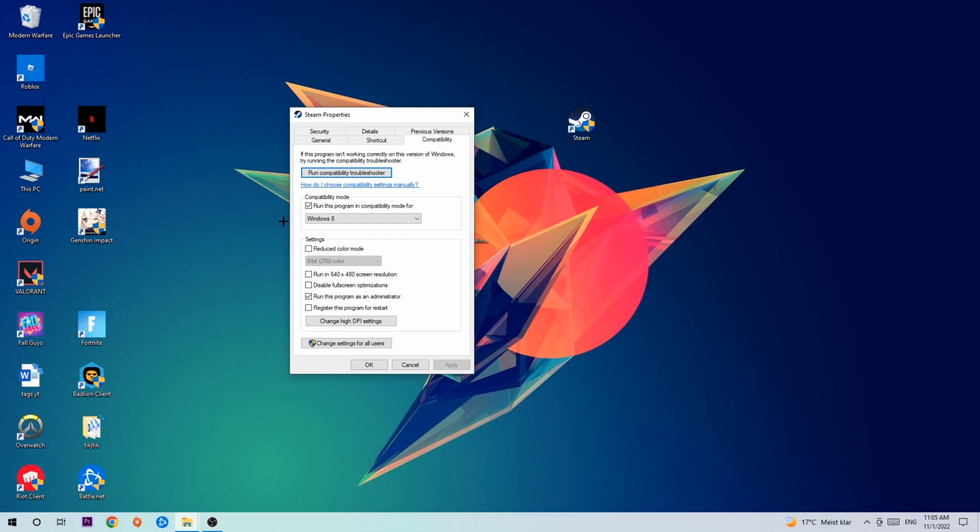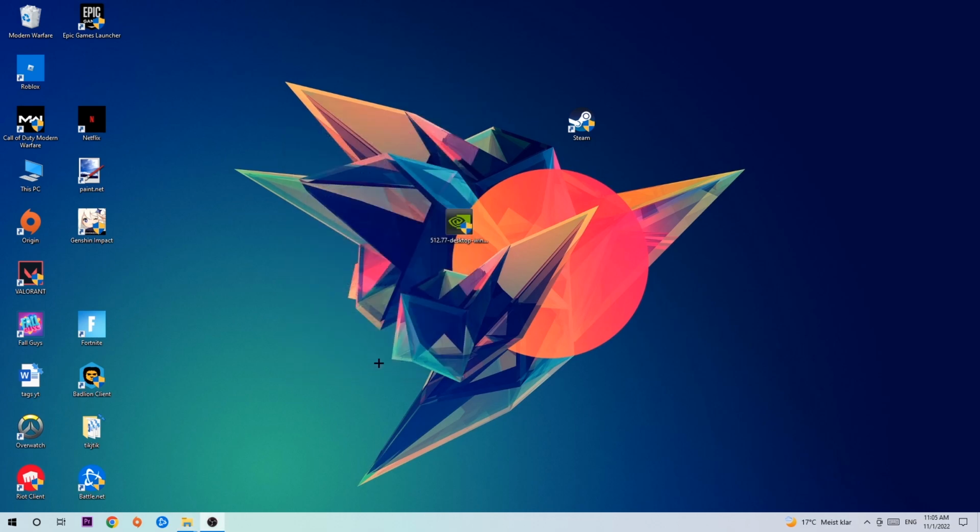So let's quickly run through it. Enable run this program in compatibility mode for, select Windows 8, enable disable full screen optimizations, as well as enable run this program as an administrator, hit Apply and OK. I would personally recommend to restart your PC afterwards, and once it has restarted you should be able to see this little administrator symbol on your shortcut. Afterwards, simply double click it and launch the game over the launcher, or launch the game instantly, and this will probably fix your issue.